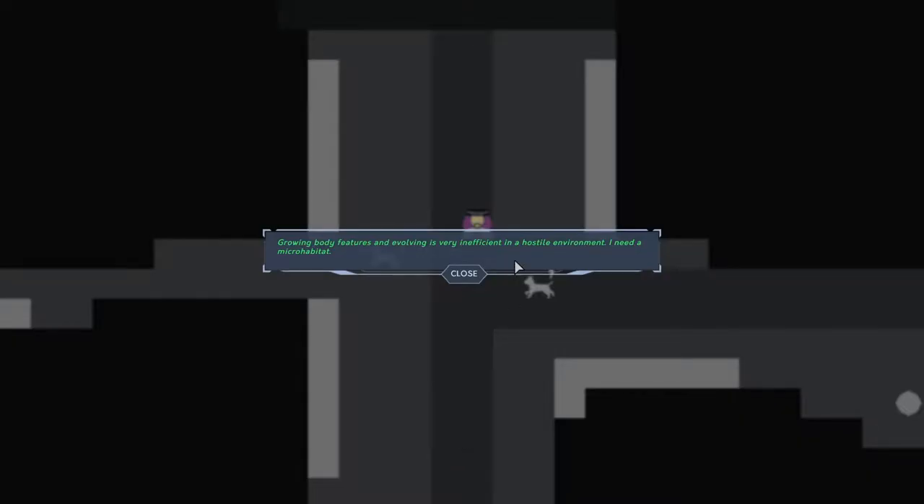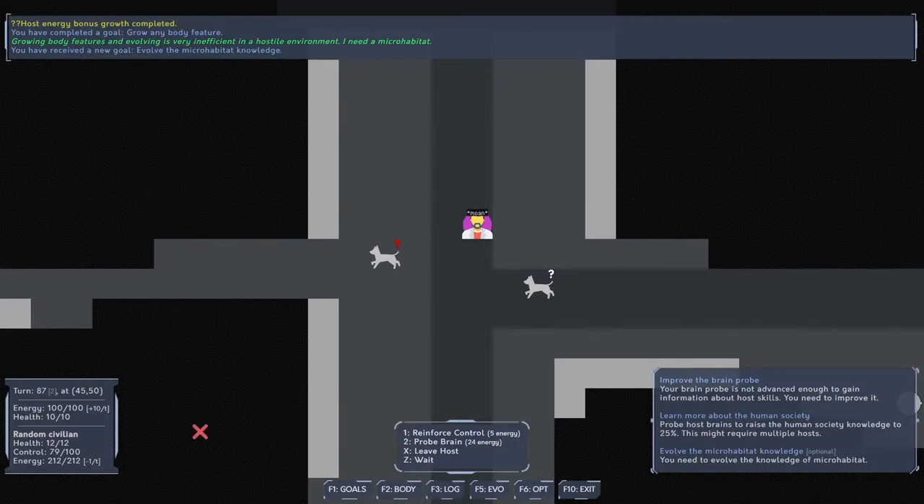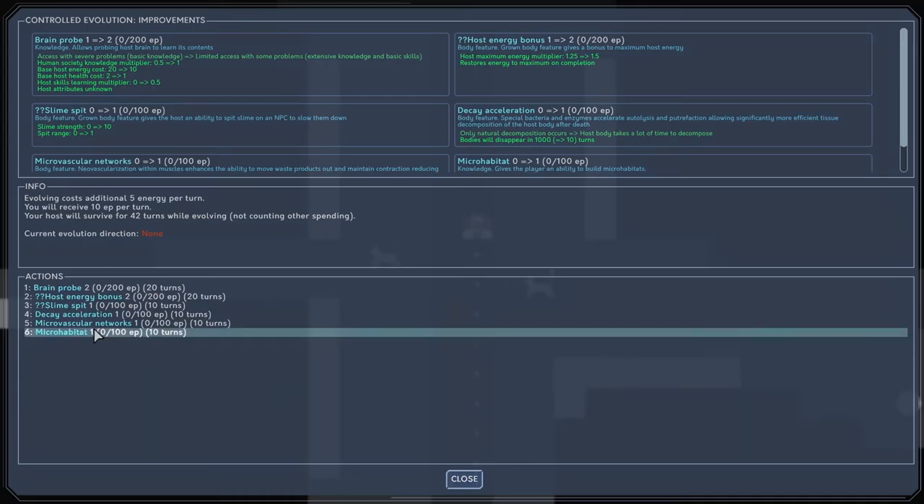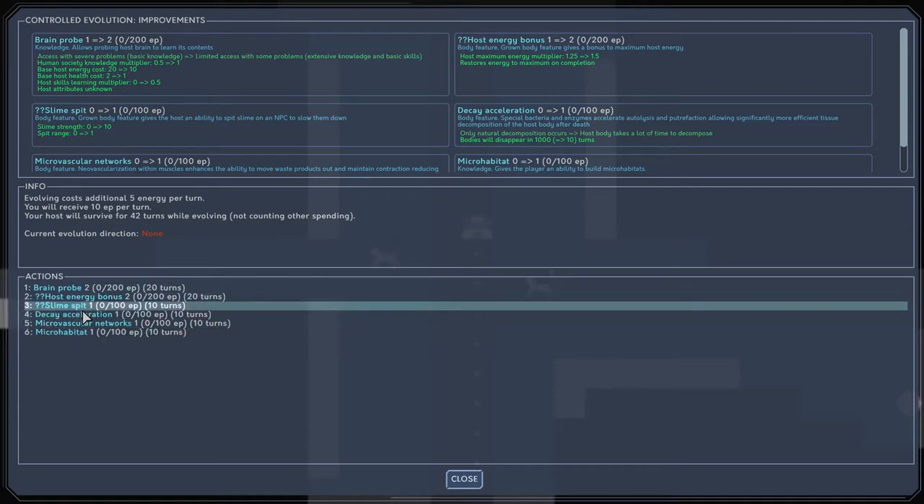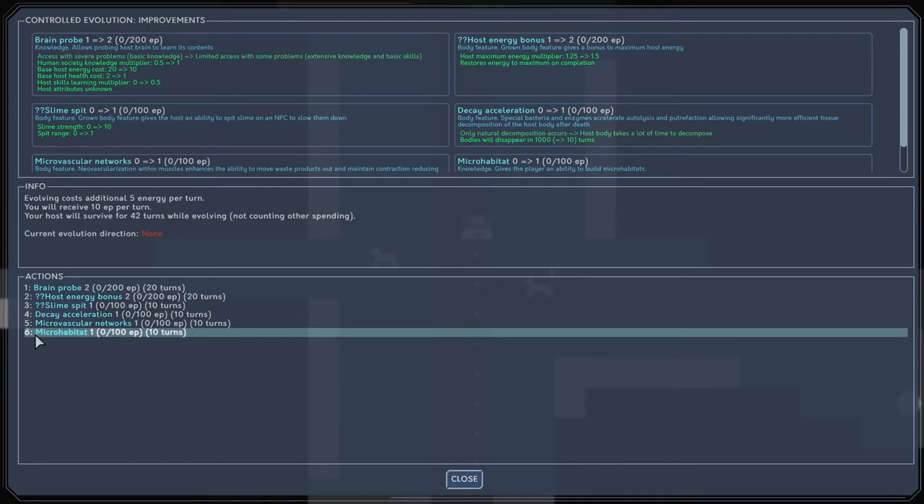And... Alright, we got 212 energy. Sure, why not? And now we're gonna... I don't know why we can already research microhabitat. That seems weird. Seems like a bug. Anyways, don't do that. Microhabitats are bad.